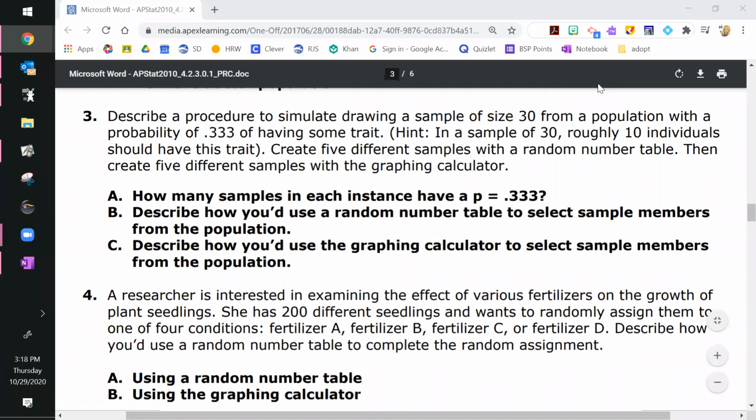So to do this, we have to assign our population some numbers and then select those numbers from either a table or a graphing calculator. So I need to think about what's the easiest way to assign numbers to a population of any size and have a third of those have a certain trait. And this is the easiest way to do that.